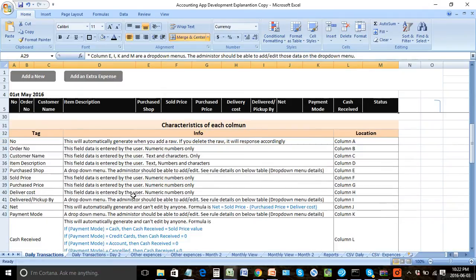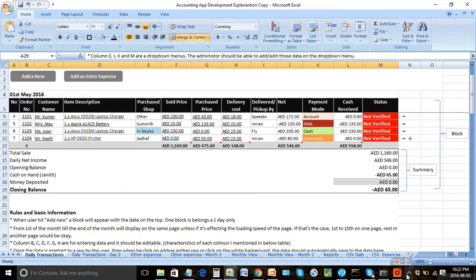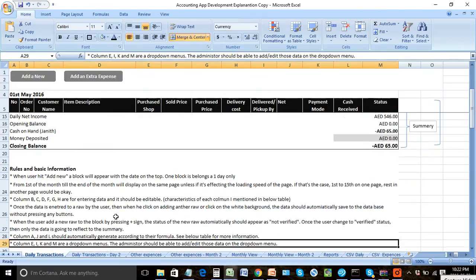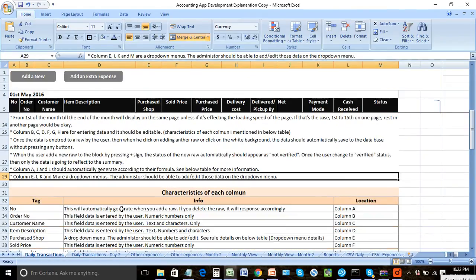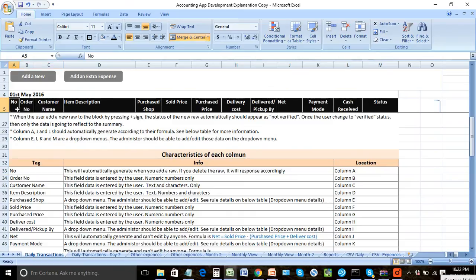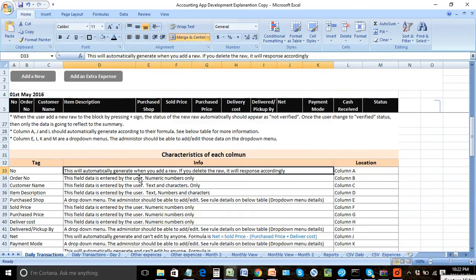That's what they're saying. Now we are jumping into the characteristics one by one. Hopefully I should be able to finish the video in 30 minutes because I have a limit of 30 minutes. Now, number, this one, will be automatically generated when you add a row. I'm not going to go through everything, but these are pretty basic.